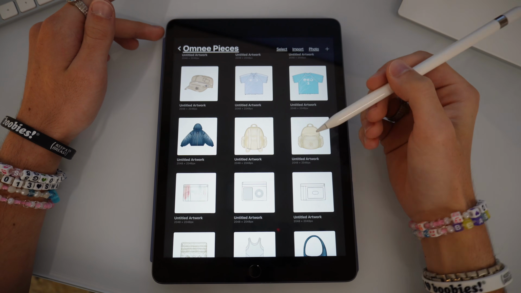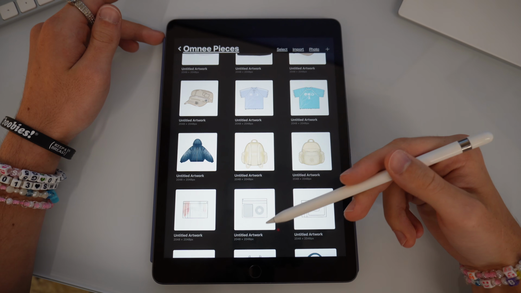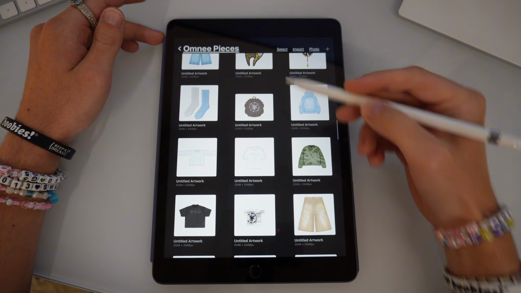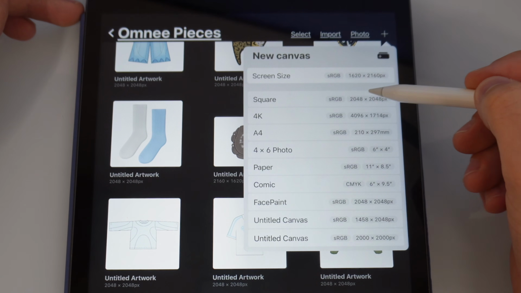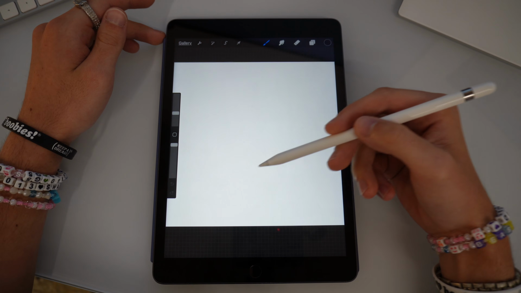All right guys, here we are in Procreate. As you can see, you can really make anything in here, like hats, jackets, wallets, backpacks, hoodies, pants, literally everything. So the first thing we're gonna do is press this plus up here, top right. I typically like to do the square. So now we just have a blank canvas right here.